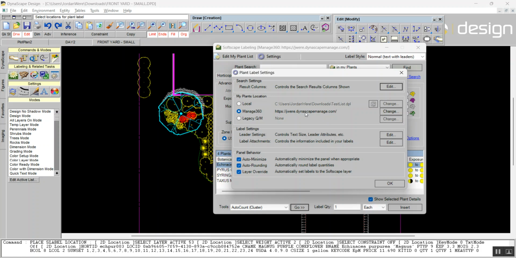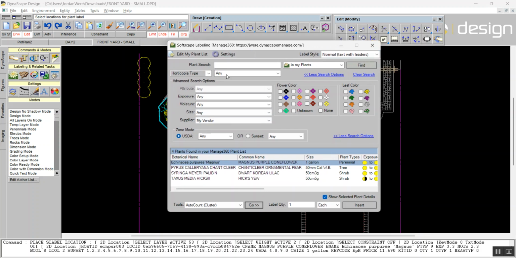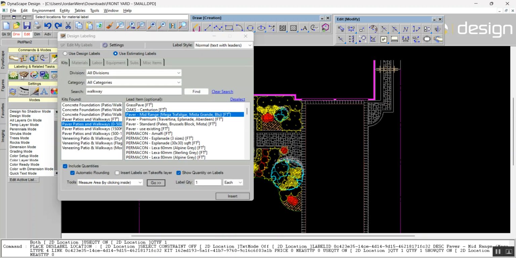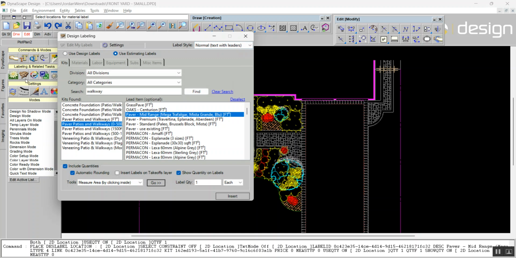Once you hit Change, it's going to prompt you to fill in your website, your login email, and your login password. So the website, just like this, https:// and then your website name for Manage360, and then hit OK once you've got all that filled out. You do that once for Softscape labeling, you link your site, and then you go over here to Hardscape labels, and you do the exact same thing. You go to Settings, change design label linking from None to Manage360, right? So do that.